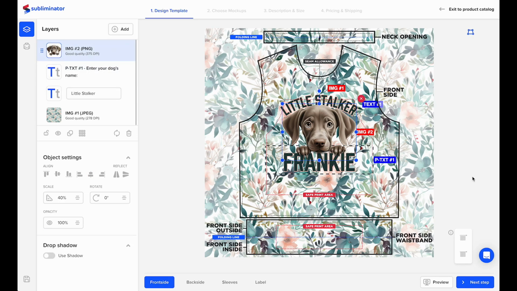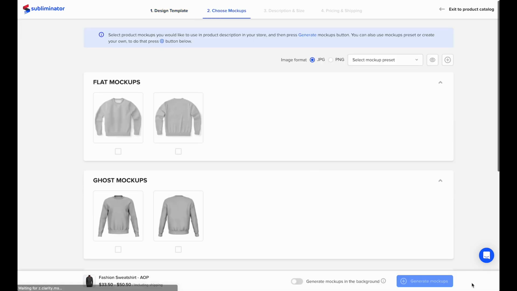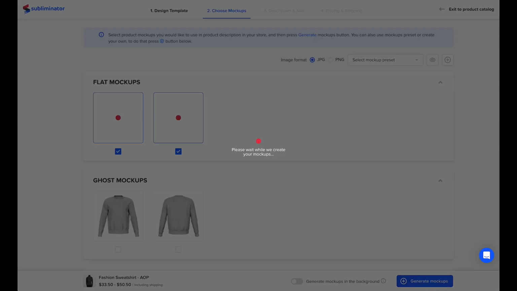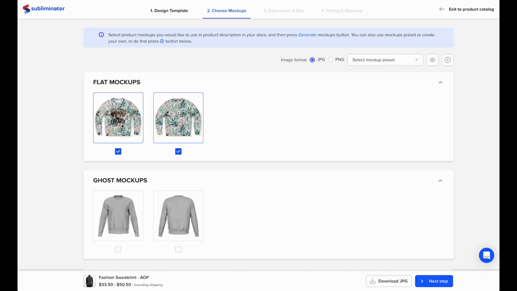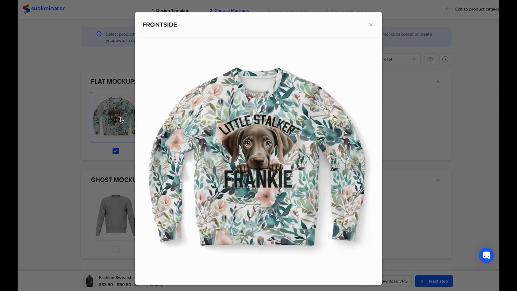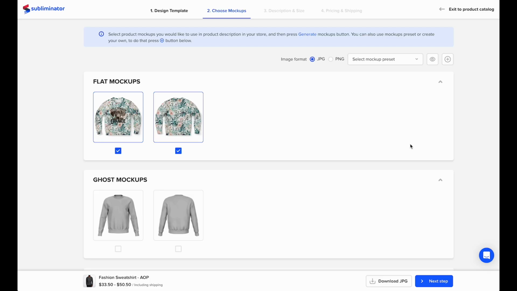So there you go. That's the design of the product that I want to offer to my customer with personalization. Next step is to create the mockups. I'm just gonna go for the flat mockups and generate them. So here's the front side mockup of the product that I just created. So this is what the customers are going to see on your product page.